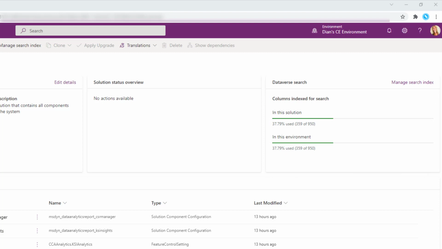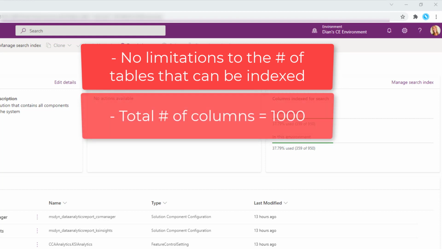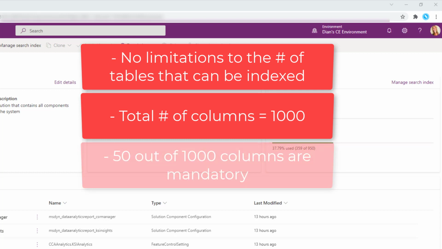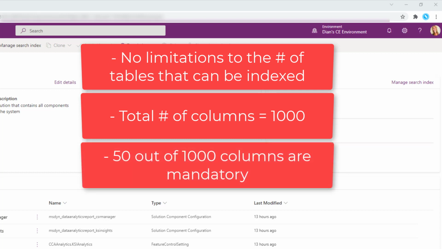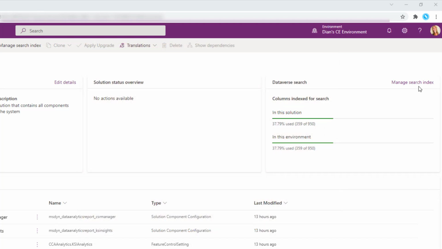Now, it's important to understand that there is no limit in the number of tables that can be indexed for Dataverse Search, but there is a limit on the total number of columns that you can include, and that number is 1,000 columns. Another thing that you want to keep in mind is that out of those 1,000 columns that we get, 50 of those columns are mandatory fields. So think about owning business units, state code, status code, name, etc. So that's going to leave us with a total of 950 columns that we can then configure as searchable columns. And this is then obviously also that total number of fields that is available for the entire environment. So when you click on Manage Index, you see that right over here.